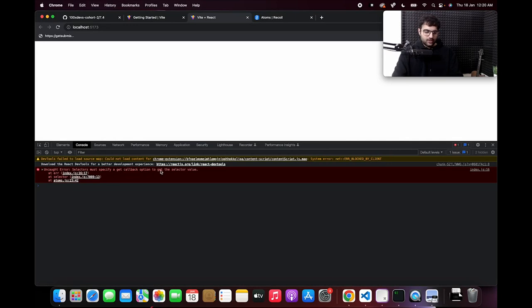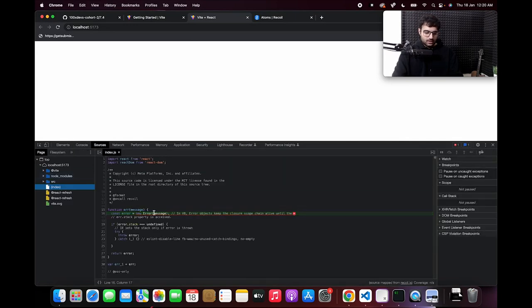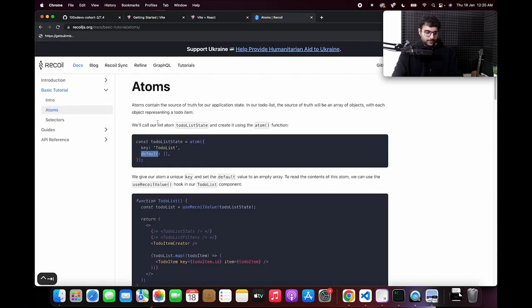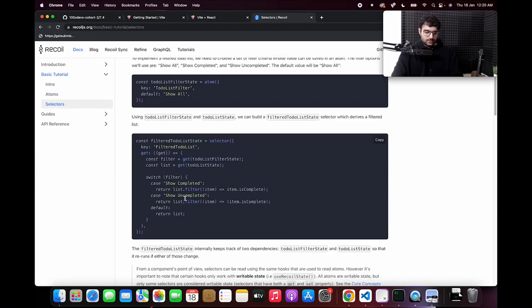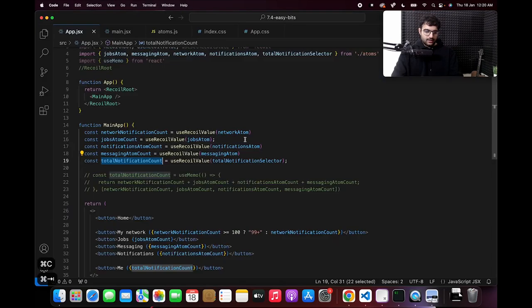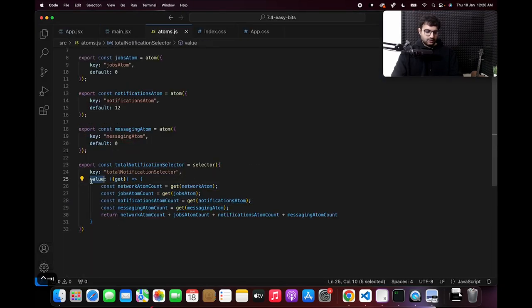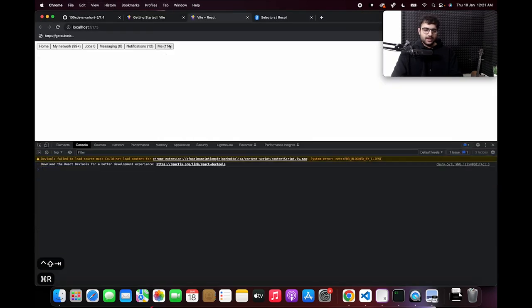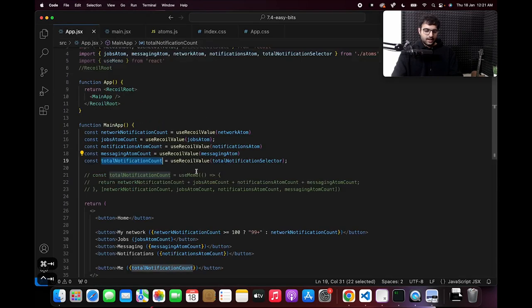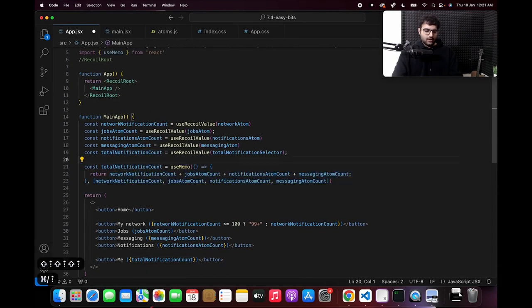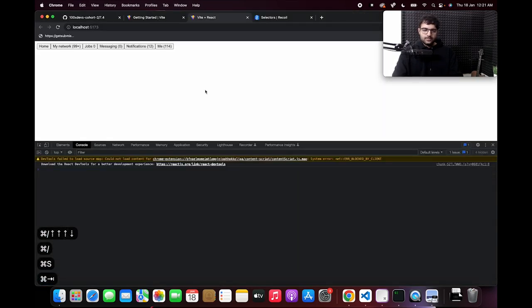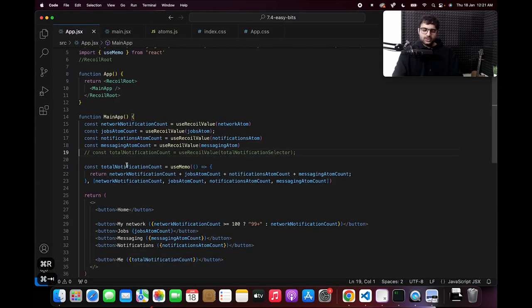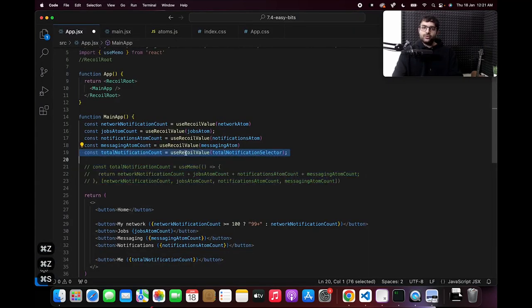Selectors must specify a callback option. Selectors get, the value here is get. It's my bad. The key to use here is get. And now if I refresh, I see 114 here. If I uncomment this, I still see 114. Both the approaches work. But why is this approach better?